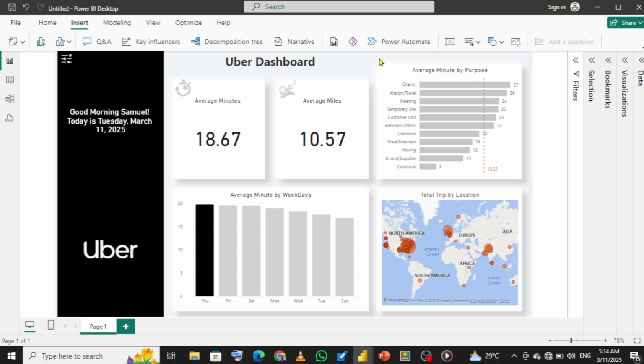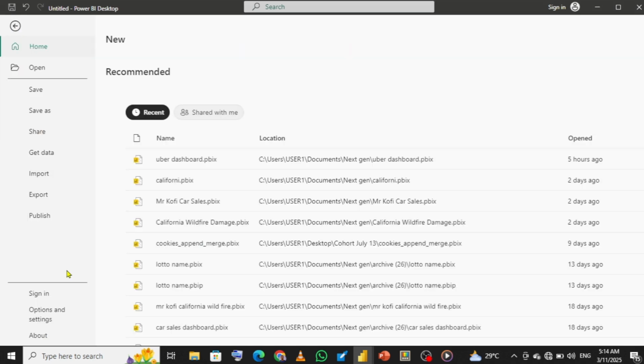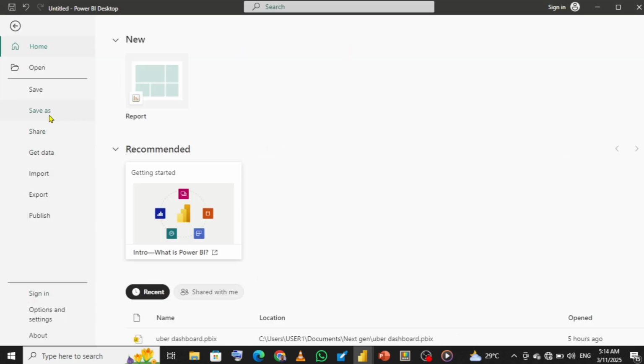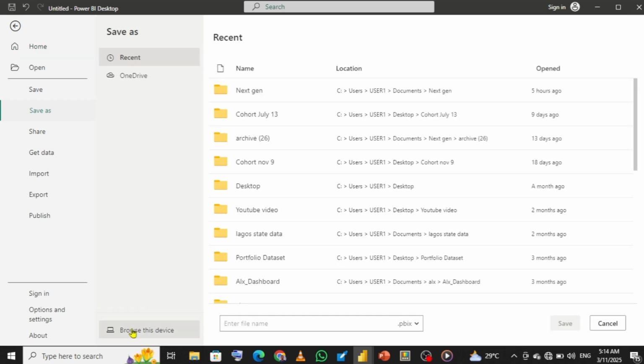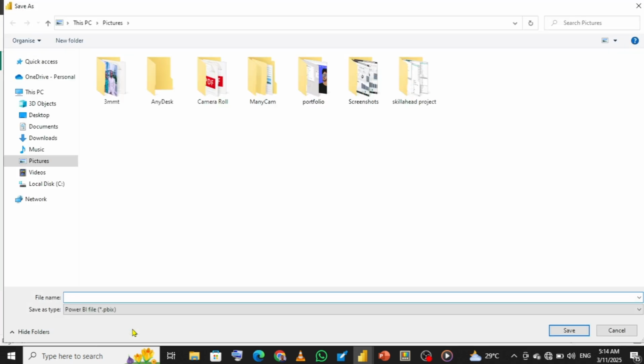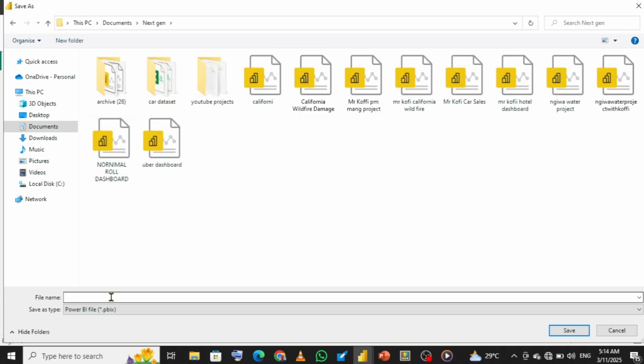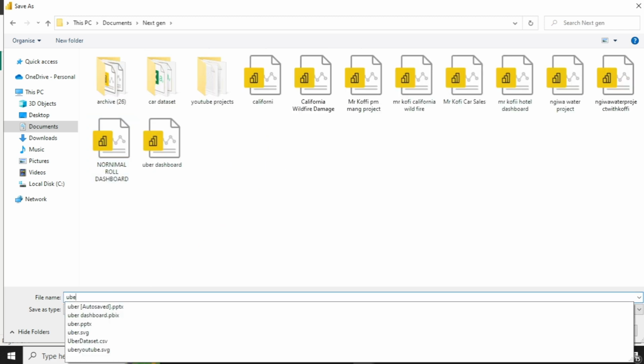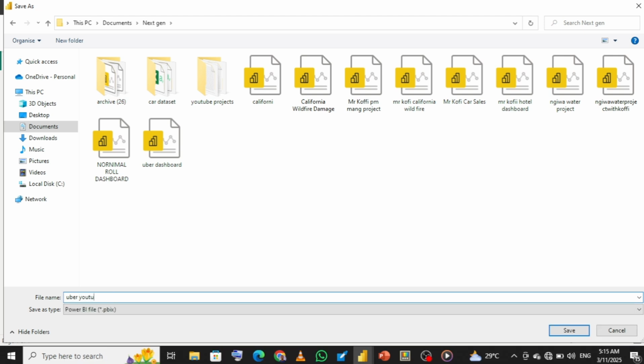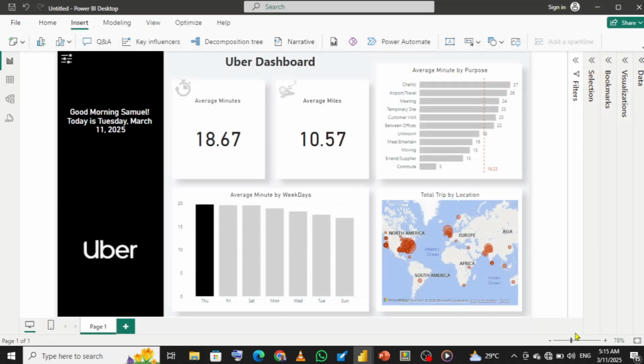All right, so we've come to the end of this tutorial. We can now save. Go to file if you want to save your work, and go to save as, and just browse. Then I want to save it in my documents. I'll go to next gen and save it here. I'll save it as Uber YouTube. Then I'll click on save.